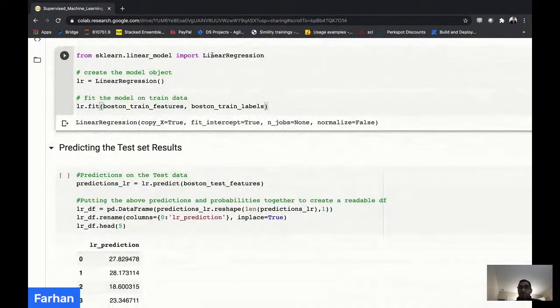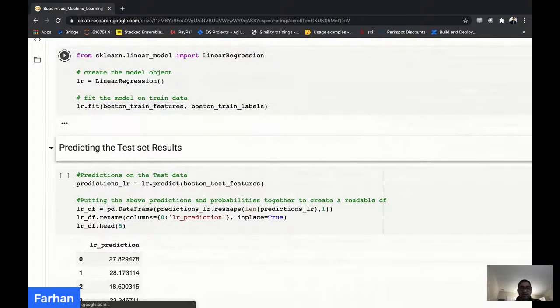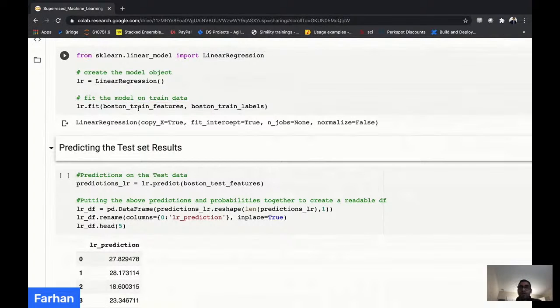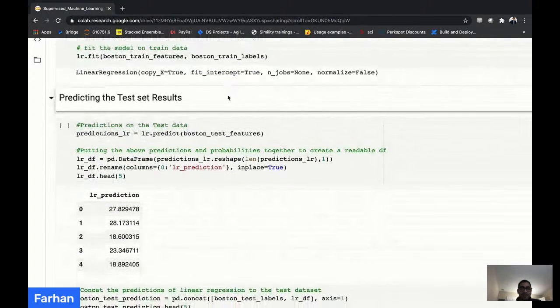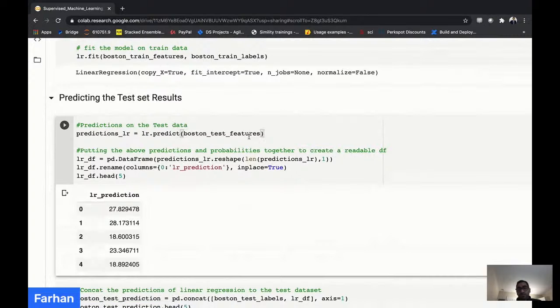So the first step is to import the linear regression model. We can import it using the sklearn.linear_model library. And we call the model object LinearRegression, and we are saving it to the LR variable, short for linear regression. And then we fit the linear regression model on our training features as well as our training labels, right? So Boston train features consist of the training features, and Boston train label consists of your label column. I'm going to run this cell. So this is going to fit the model on your training dataset, and the model has now learned the patterns from your training dataset.